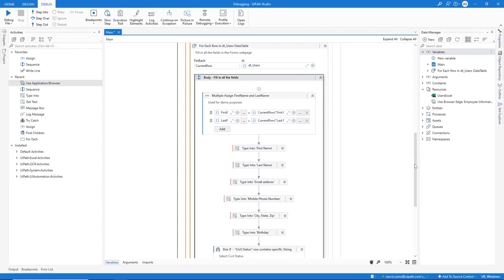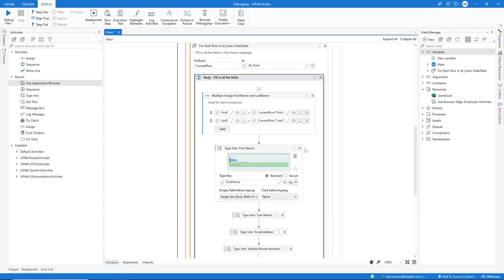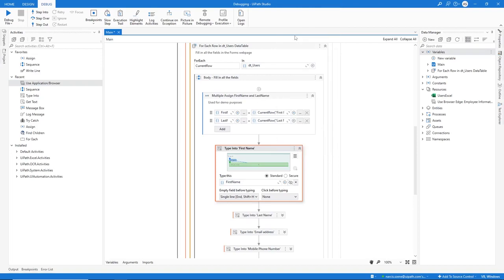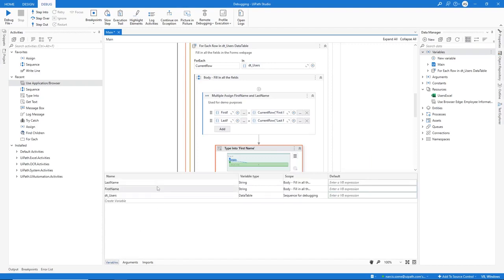Using the TestActivity option, we can test the currently selected activity. Now, it's important to note that the TestActivity option is not available in debug mode. To see how it works, we'll copy the type into first name activity to the end of our workflow. But before we can paste it, we need to take a few preliminary actions. Change the scope of the first name string variable to the current workflow file.